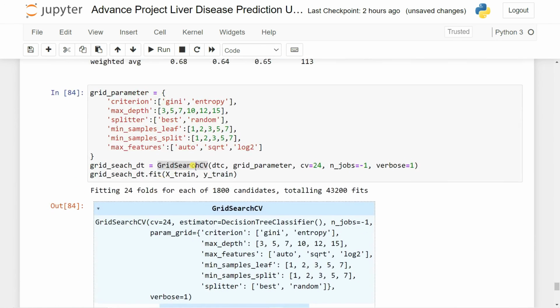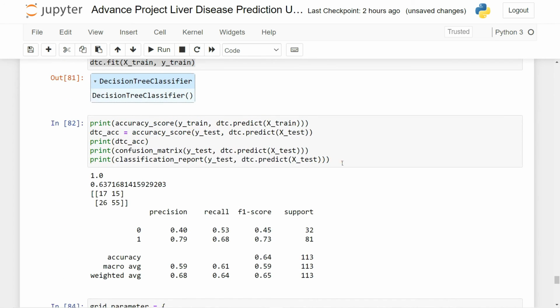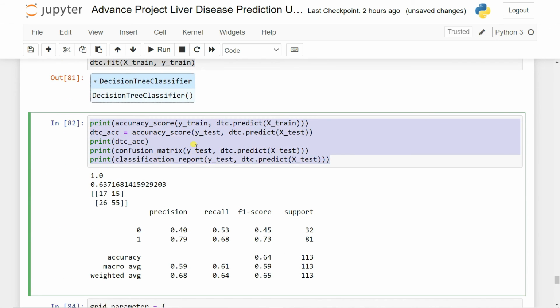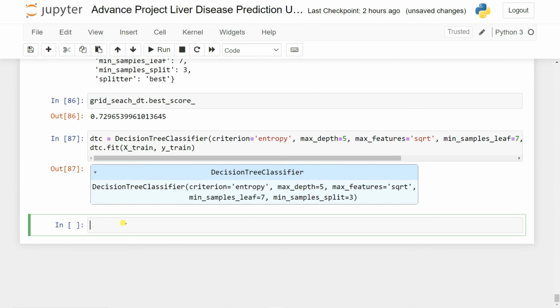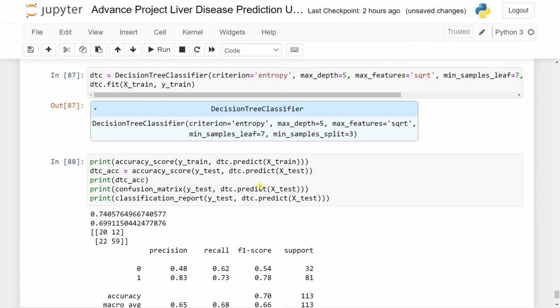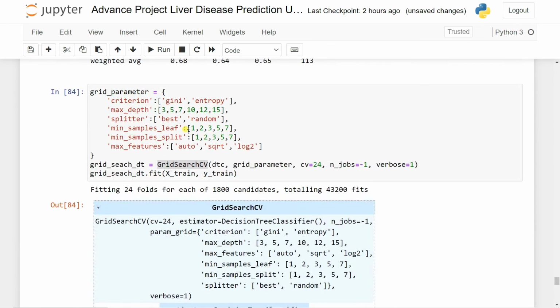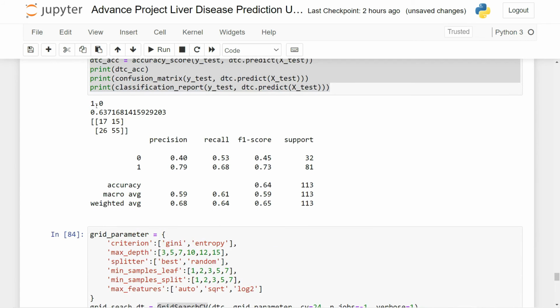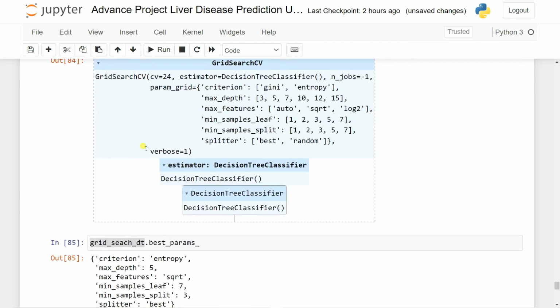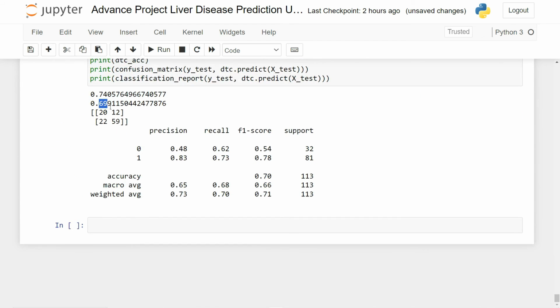Now you can simply copy this same thing, just changing the prediction score. So DTC is here, simple, and shift enter. Now you can see we have 74% accuracy on the training data. But if I look at before, you can see it will overfit our data. But in testing data, you can see just 63% accuracy. Now accuracy increases to 69% on testing and 74% on the training data. Quite good.